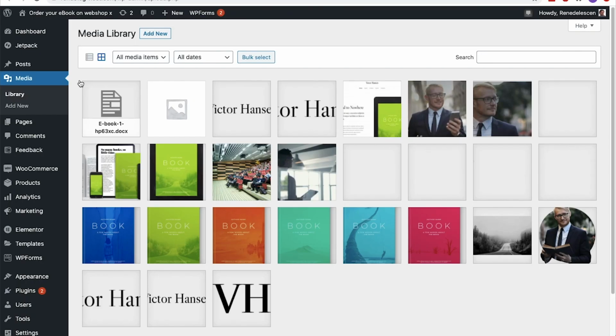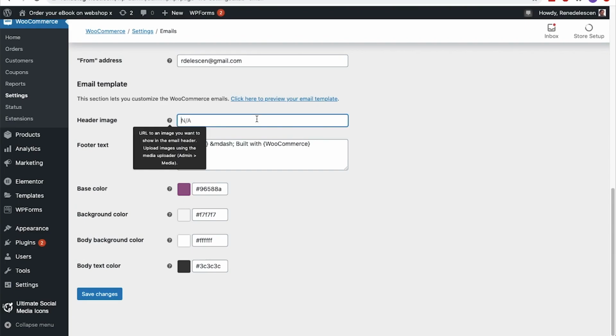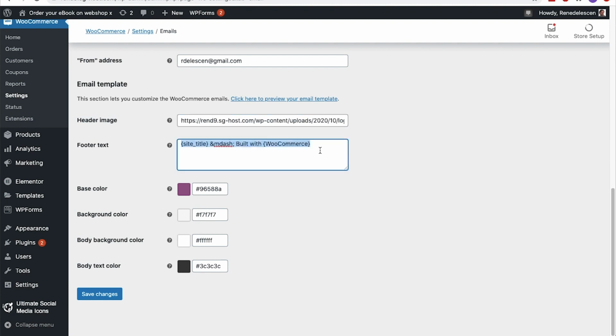As for now, I'd like to stick to our current default logo. Let's pick the small one with dimensions of 171 by 23 pixels. Copy the URL link and then we paste it into the header image field. We can also adjust the footer section and enter something like, "Thank you for purchasing at Digital Product Store X."